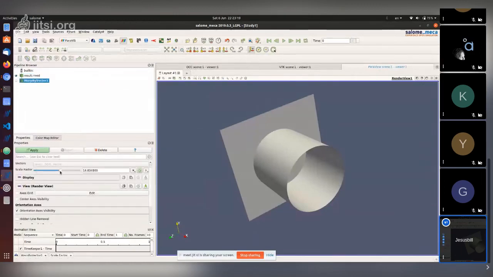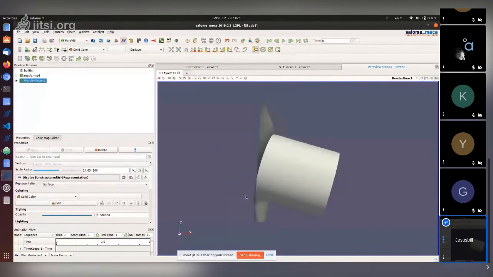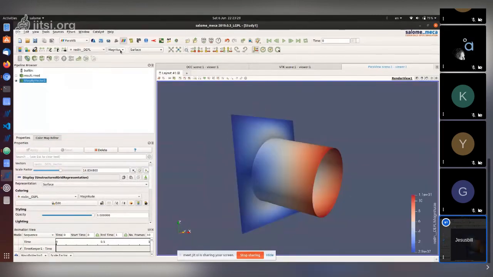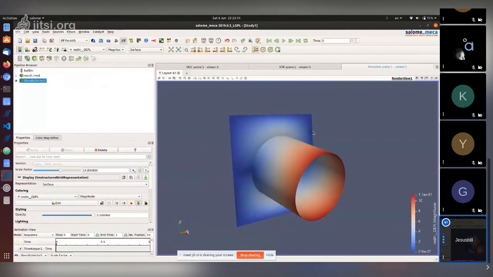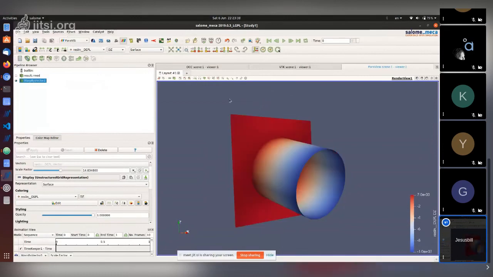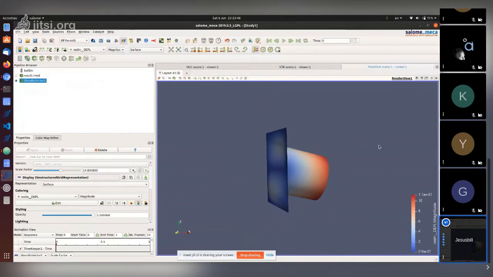We can put here a scale factor. Usually in the middle is good. And we can see how this is deformed. And we can also have the magnitude or any direction that we want of this data. And this is pretty much this quick tutorial.